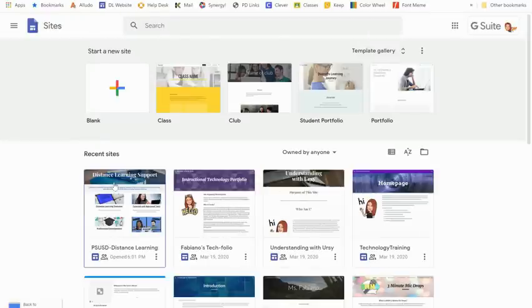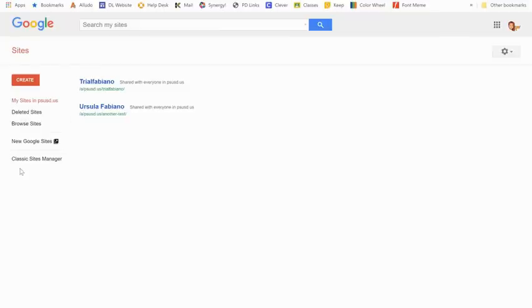And then I'm at my new Google Sites. So you could get there from clicking on the waffle. You can also just type in sites.google.com. Again, it's going to take you to that classic page, but we want to go to the new Google Sites.